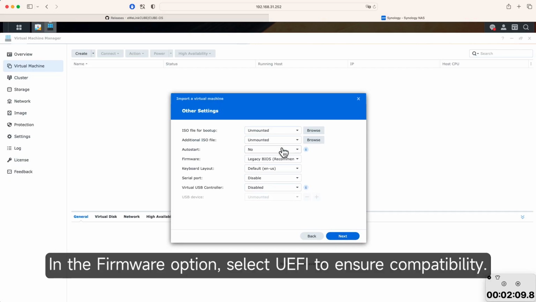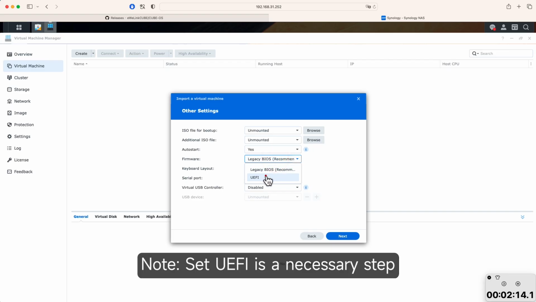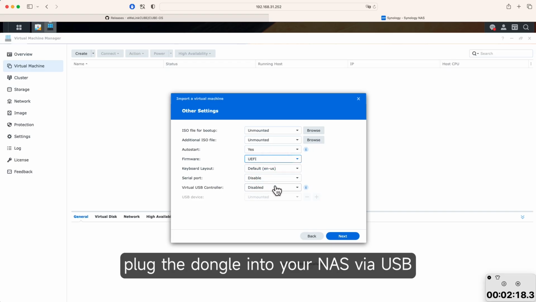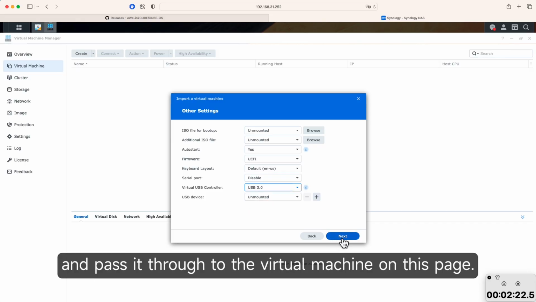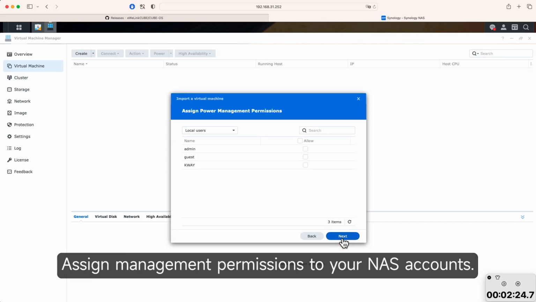In the firmware option, select UEFI to ensure compatibility. Note: setting UEFI is a necessary step. To connect your Zigbee devices, plug the dongle into your NAS via USB and pass it through to the virtual machine on this page. Assign management permissions to your NAS accounts.